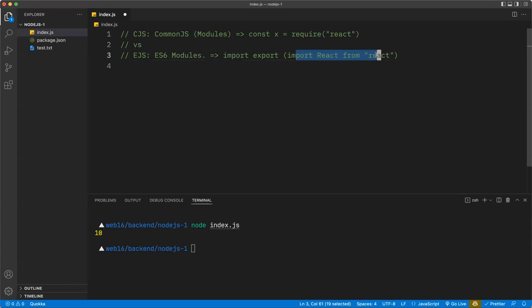In ES6, in EJS. No, my bad. So this is not EJS. I got confused, ignore me, sorry for that. This is ESM. It's not EJS, like CJS and EJS. EJS is a different thing we're going to learn in Express. This is ESM, ES6 modules. Okay, my bad.